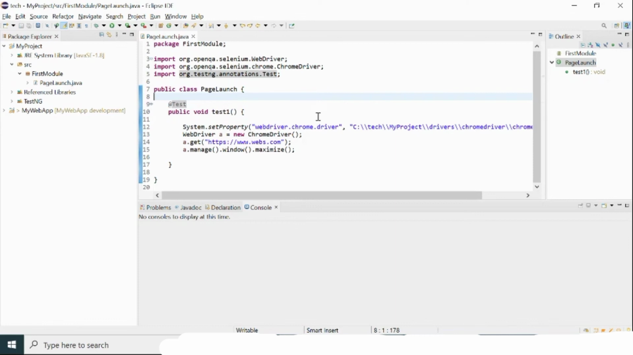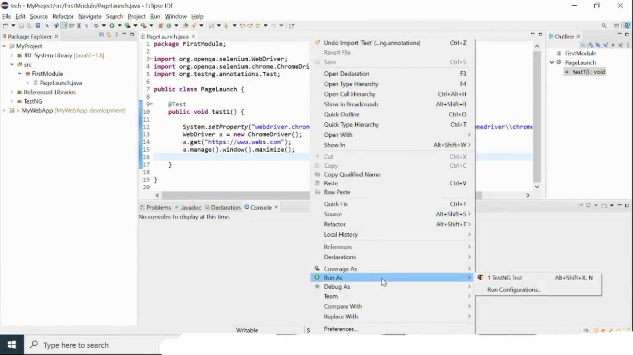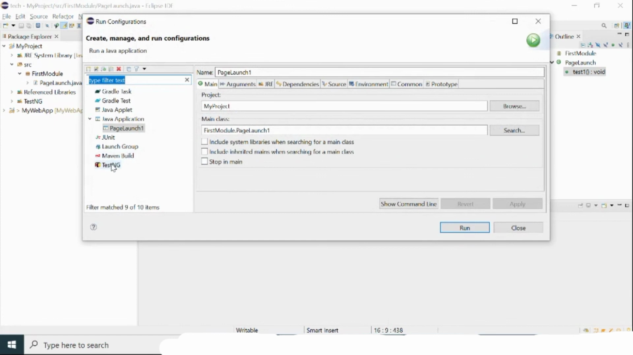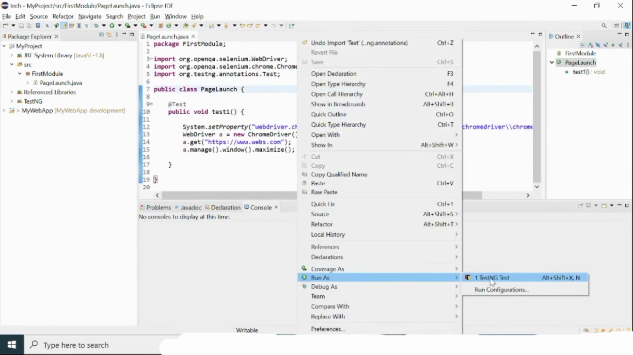Now if I right click on this project and go to Run As, I am able to see the TestNG Test option. Earlier this option was not there. It was just showing me Java Application because TestNG was not in the Eclipse. It was not added in the configuration. Now I can see the TestNG Test option is coming up. Let me click on run configuration. Here you can see the TestNG option is coming up in the configuration. So my TestNG is configured successfully. All the errors are also gone, and I have imported the TestNG library and the annotation here. Now let me run this program as TestNG test.